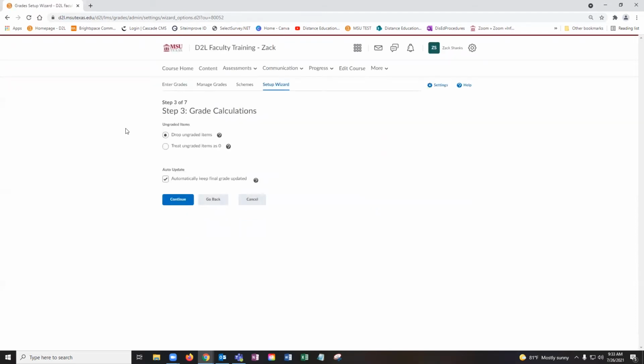Step 3 is grade calculations. You can choose either drop ungraded items or treat ungraded items as 0. Treating ungraded items as 0 will calculate all of those zeros into the grade, which doesn't always give the correct representation of the final grade. If you drop ungraded items, you will still have the option of assigning a 0 if that is the grade entered. You will also choose if you want the final grade to be automatically updated as grades are added. It is recommended to use this setting to avoid any manual process. Click continue once you have your choice.